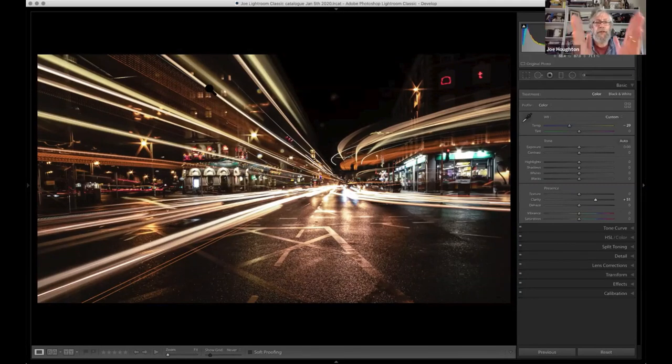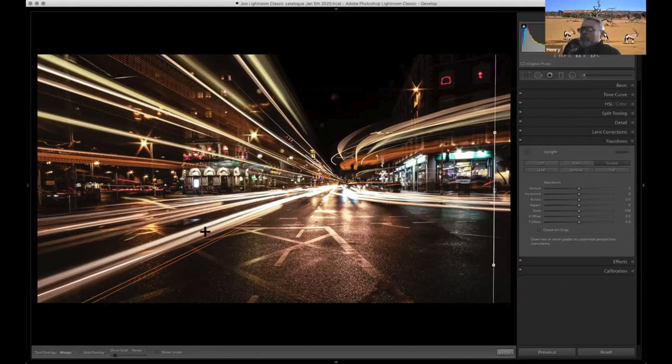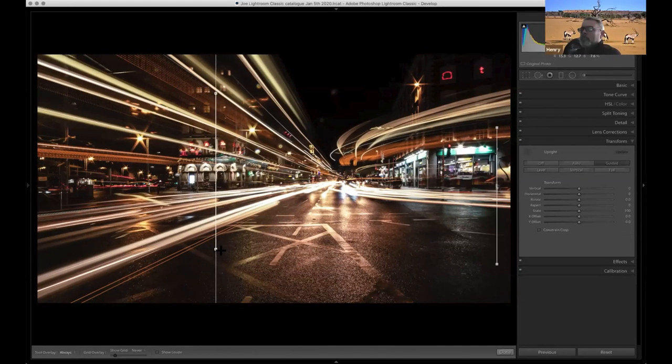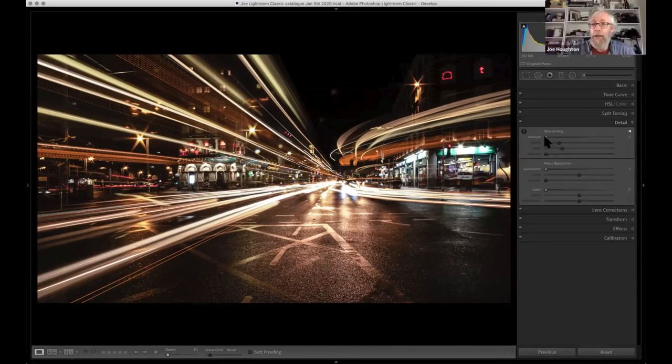These buildings are leaning out a little bit, so I'm going to pop down to transform and I'm going to draw a couple of verticals. So I'm going to draw that vertical there, and I'm going to draw a vertical here on that building. Okay, and that sorts the verticals out for me. There we go.